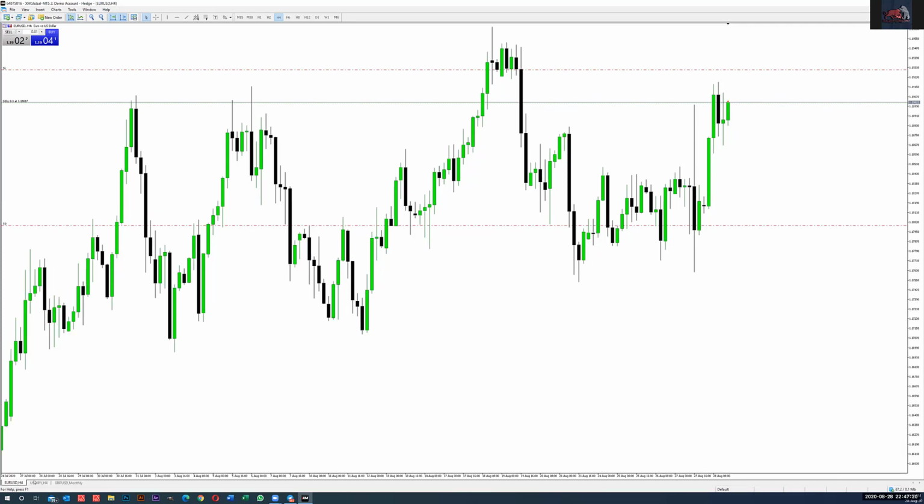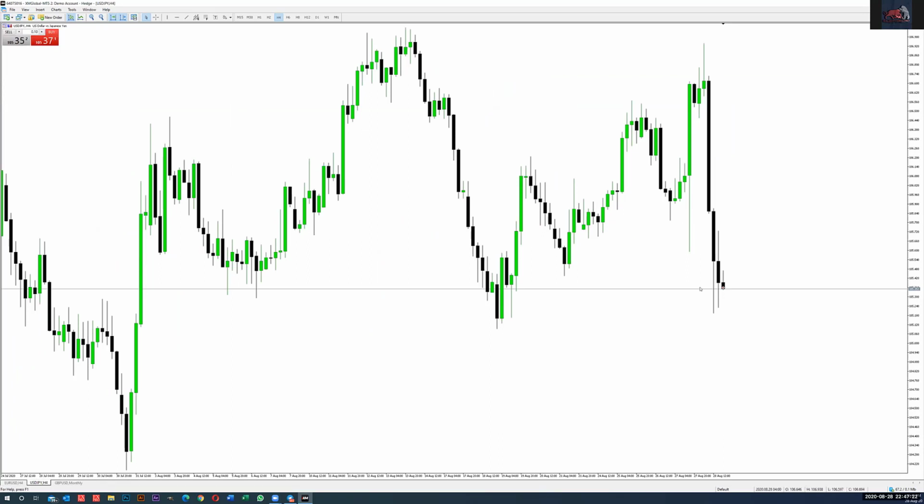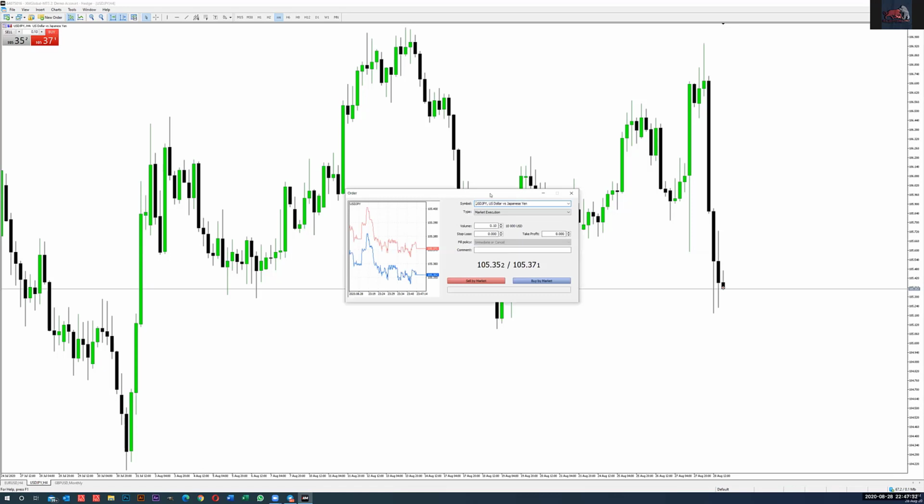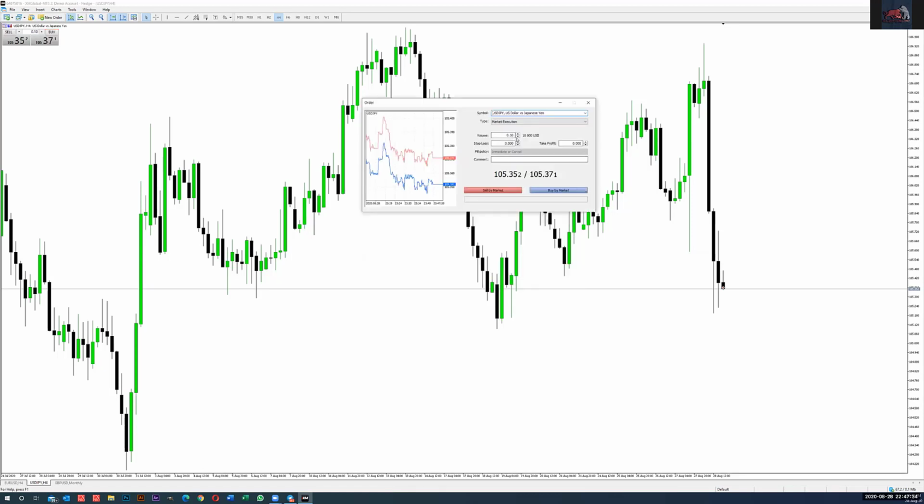So now let's open a buy limit on USD since I've already closed that buy example that we did. So now we're going to open a buy limit on USD. We have already done a sell limit on GBP USD. So the same thing applies when it's a buy limit.